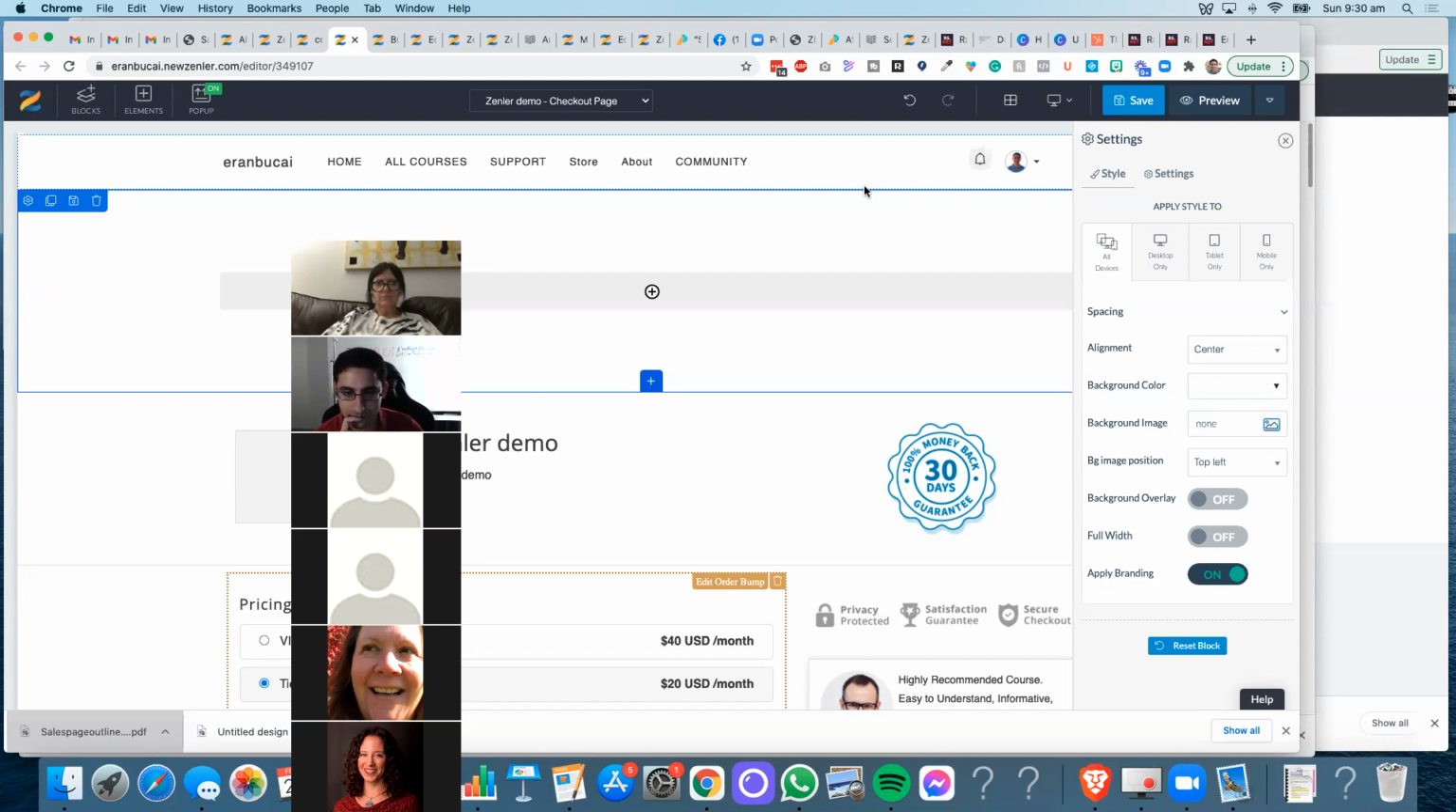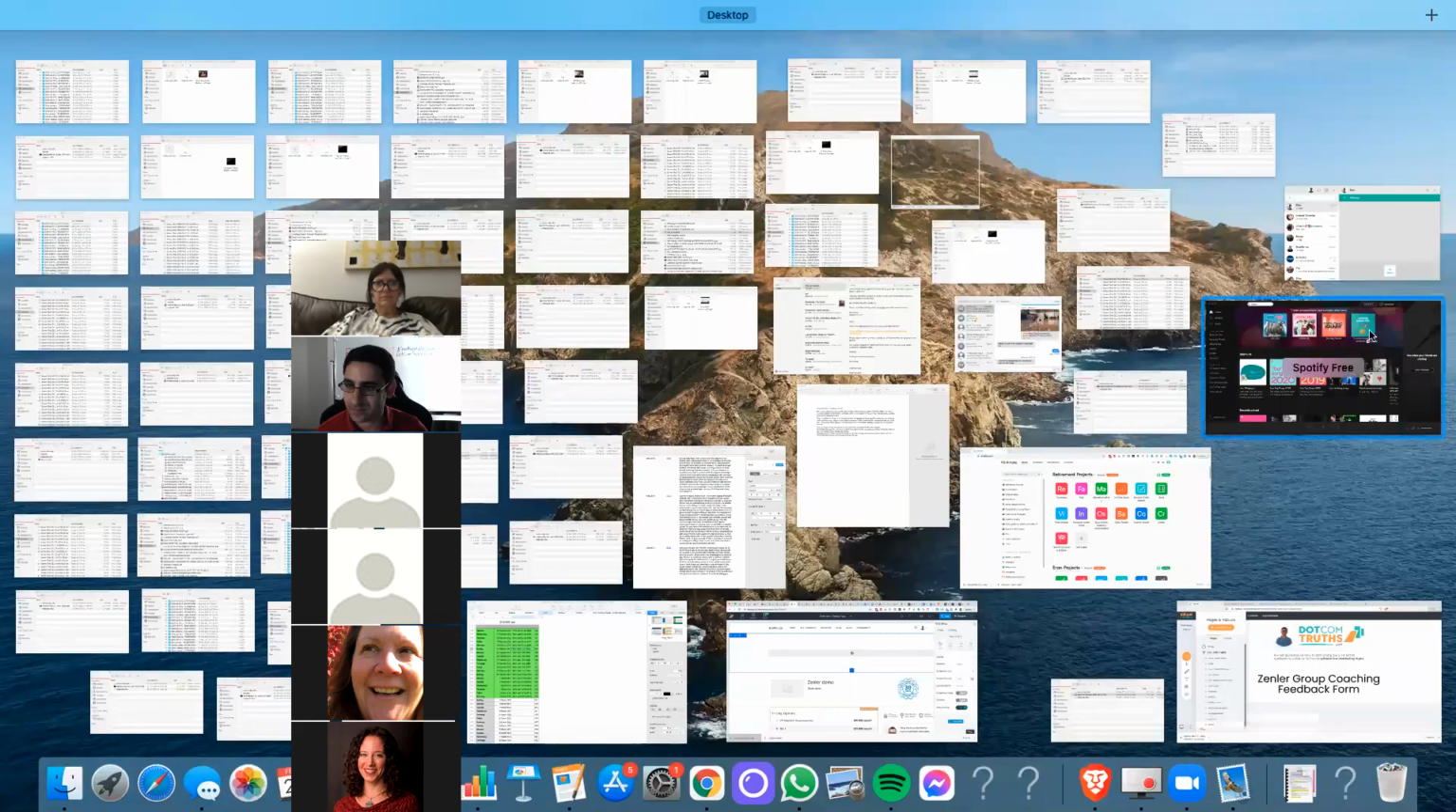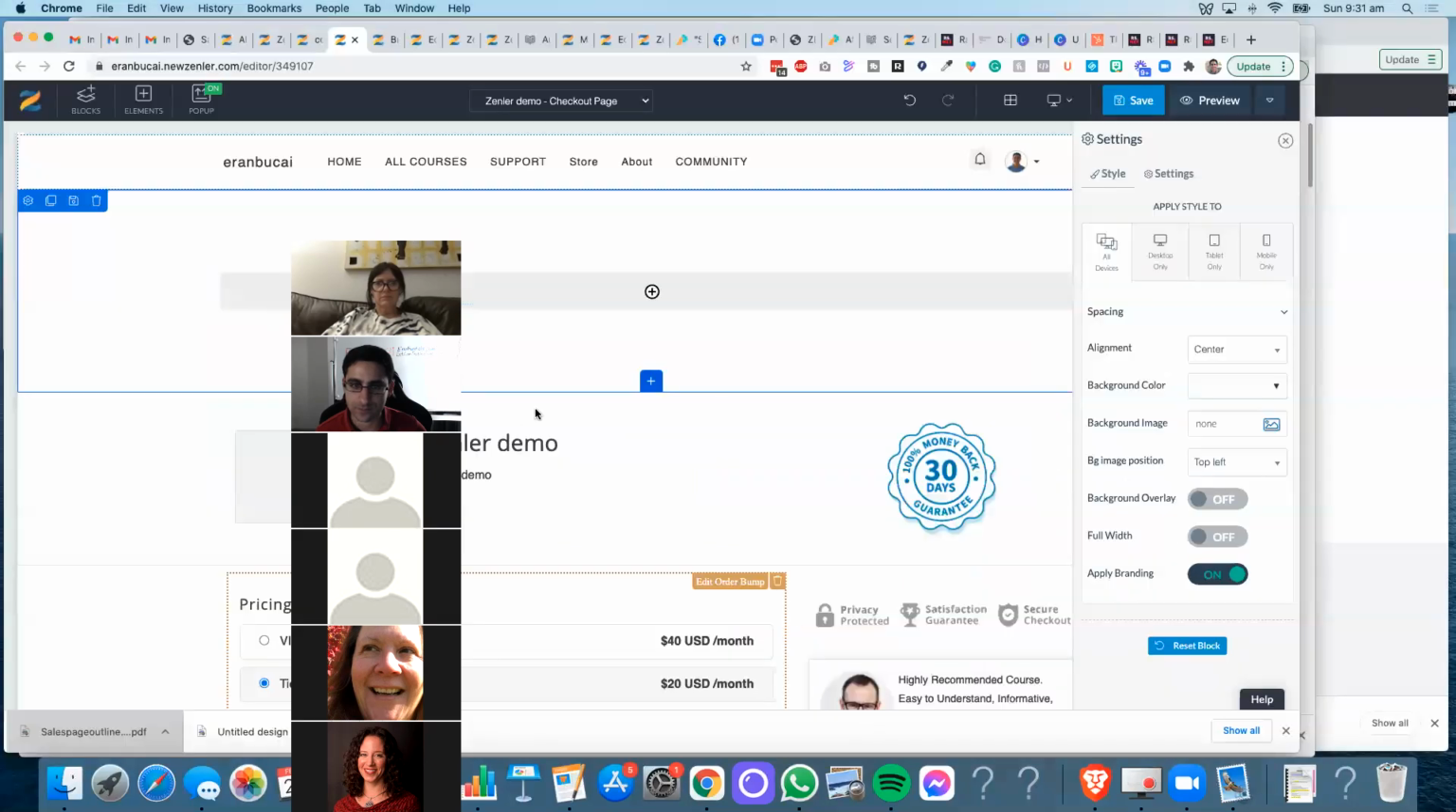Any tips on actually rebuilding a website within Zenler? Because it can house everything, right? Yeah, that's right. So what's the question on that? Rebuilding, like migrating from somewhere else? Correct. So the reality on migration, you just got to understand software companies.